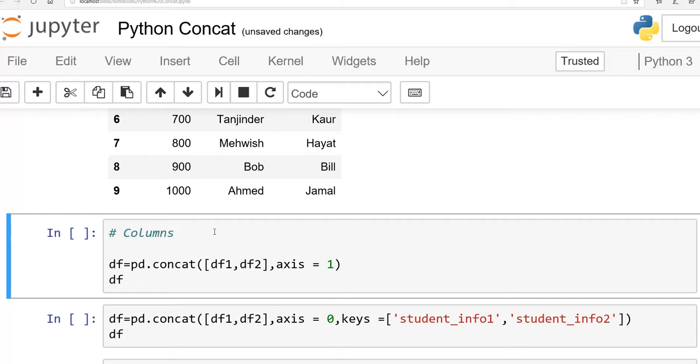Now suppose, here I have written in comments, columns. Now what is the meaning of this? Suppose the first data frame we want here and the second data frame we want side by side on the right hand side, then you have to use axis equal to 1. Axis equal to 0, or if you do not write anything here, you will join your tables row wise.